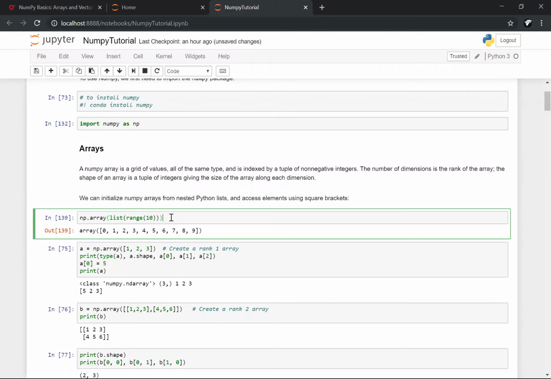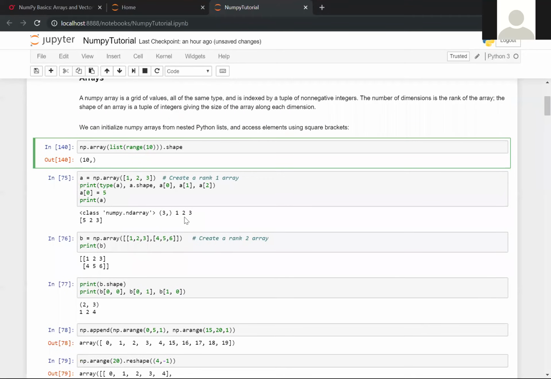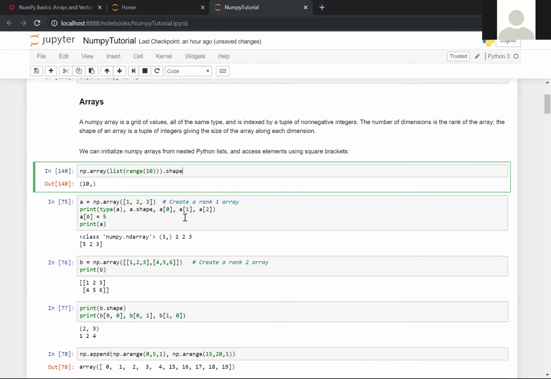If we want to check the shape of this array, we can use the built-in attribute called shape. It will return the shape of this array. This one is a 1D array, so it only has 10, that's the number of elements in this array. Okay, let's go on. And rank. Rank is the number of dimensions of the array. See, if it's a 1D array, the rank is 1. If it's a 2D array, then the rank is 2.